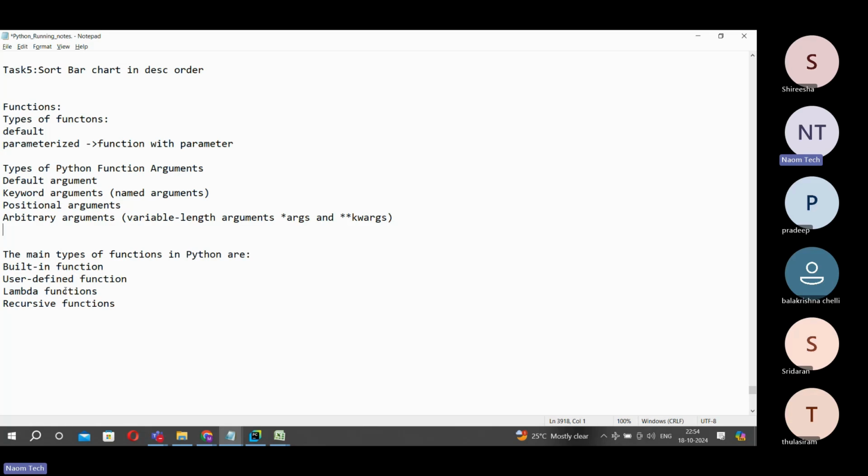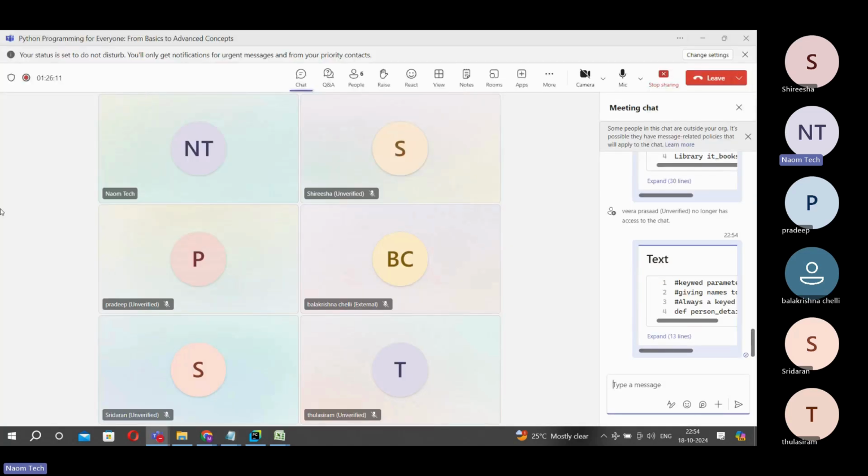Built-in functions we discussed, user defined. Built-in we didn't discuss, I hope. I'll share a few built-in functions. User defined we had discussed. Lambda and recursive we'll talk about tomorrow. Right. We'll try to cover all that in tomorrow's session. And some special functions like map function, reduce function, filter function, very useful even for interviews and for certification exams again. Okay.